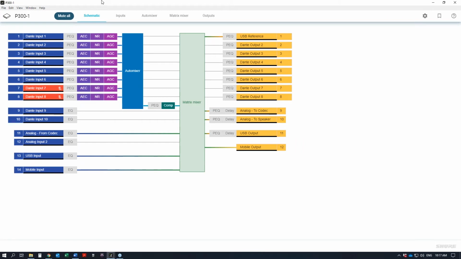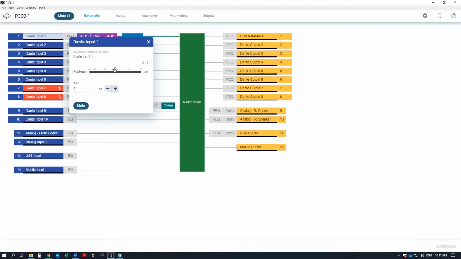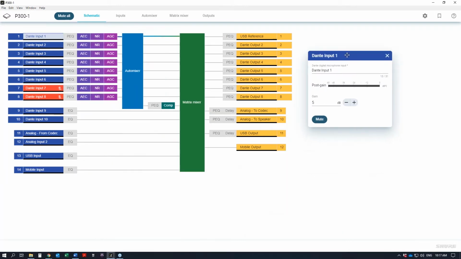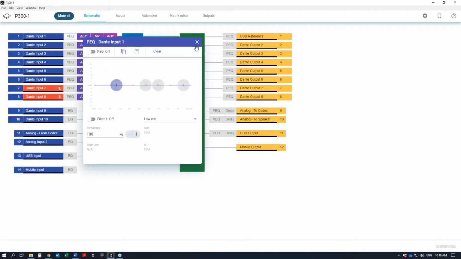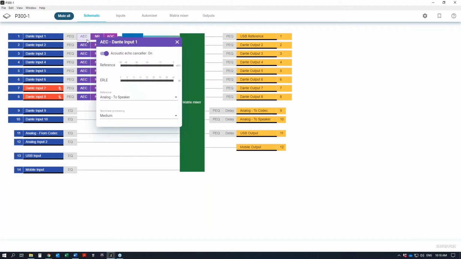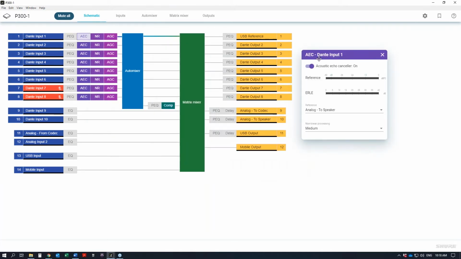Now, on the Dante inputs here from the microphone lobes from the 910, I won't go through this too heavily because I'm sure a lot of people have used it before, but we've essentially got some gain settings and mute there that we can use, parametric EQ if you wanted to set specific settings. We've got our AEC, so this is where our AEC will be handled.